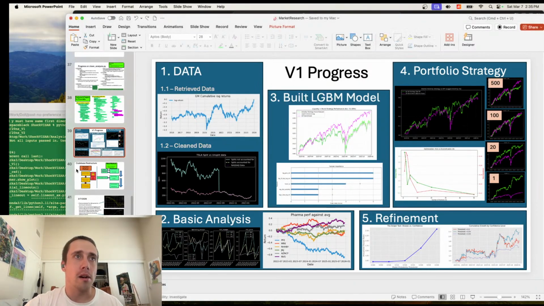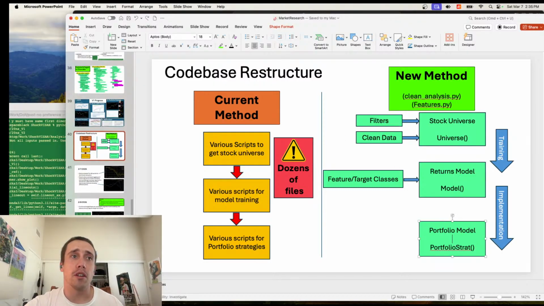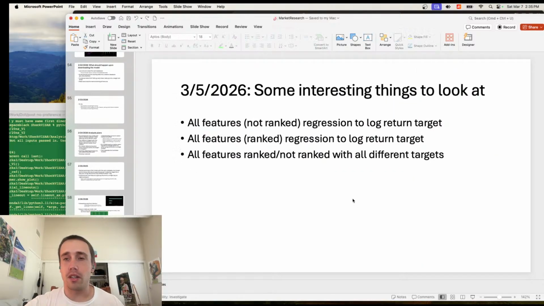So the next thing to do is reorganize the code base. I needed to make a new file every time I wanted to define my stock universe differently, every time I wanted to train my model differently, and every time I wanted to implement a different portfolio strategy. It quickly blew up into tons of files. It wasn't going to be usable for me, and definitely not for anyone else. So I reorganized things into classes here. I now have everything built up through the returns model. And so now I'm exploring different models and trying to find something that works. Everything's been cleaned up, and now I'm ready to rapidly iterate.